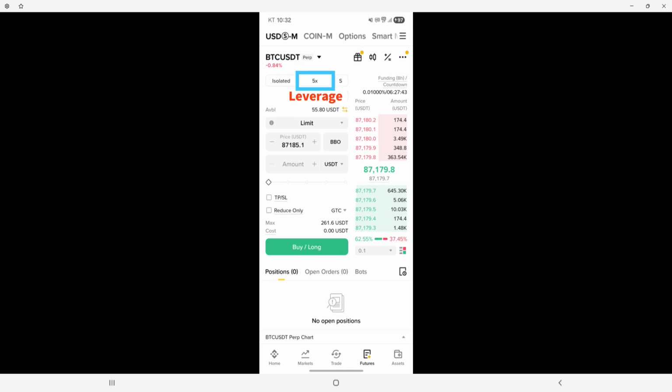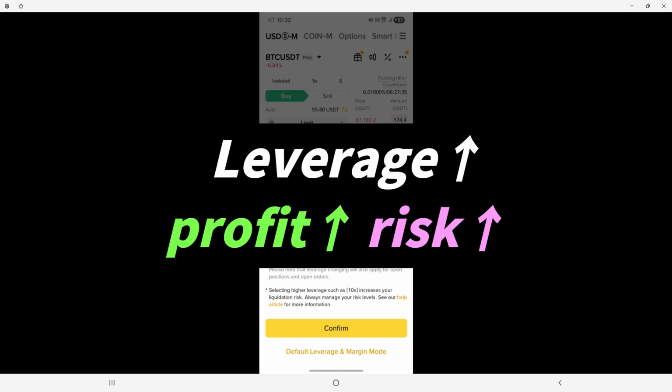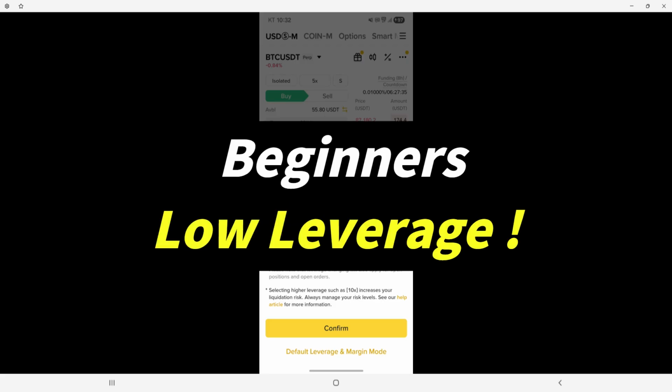Next to that, tap this button to set your leverage. Leverage can be set up to a maximum of 150x. Higher leverage can increase profits, but the risk of loss also increases. If you're a beginner, we recommend starting with low leverage for safety.